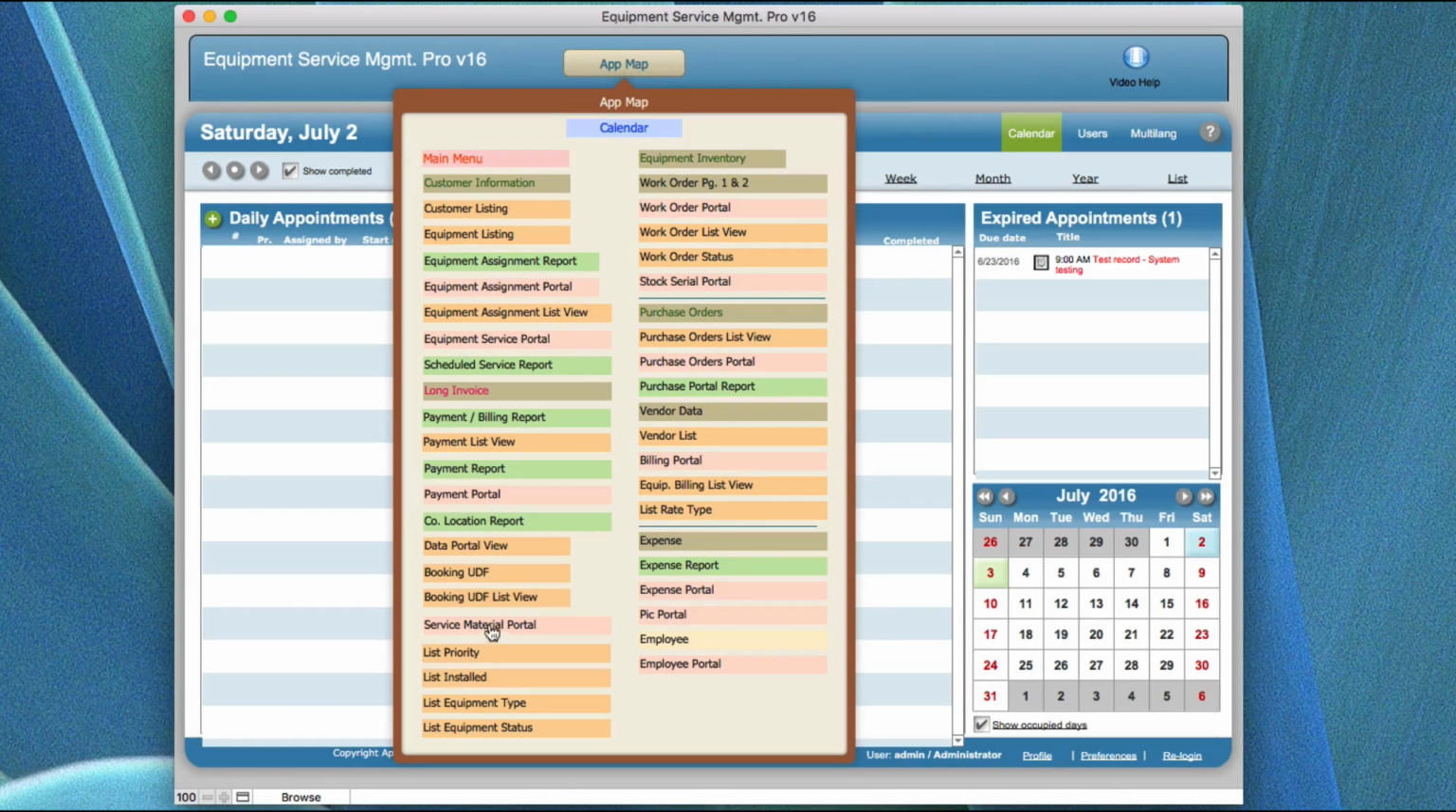Service material portal, that's showing the items that were actually used as far as servicing and doing repair on an invoice, as far as what consumables or whatever were used.